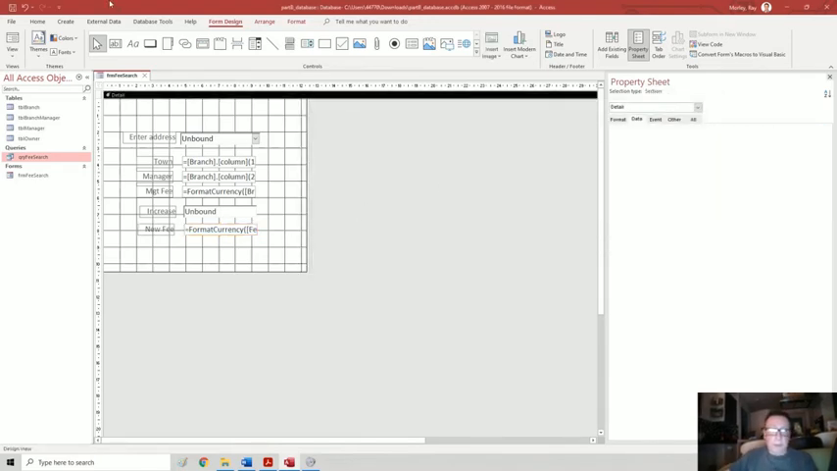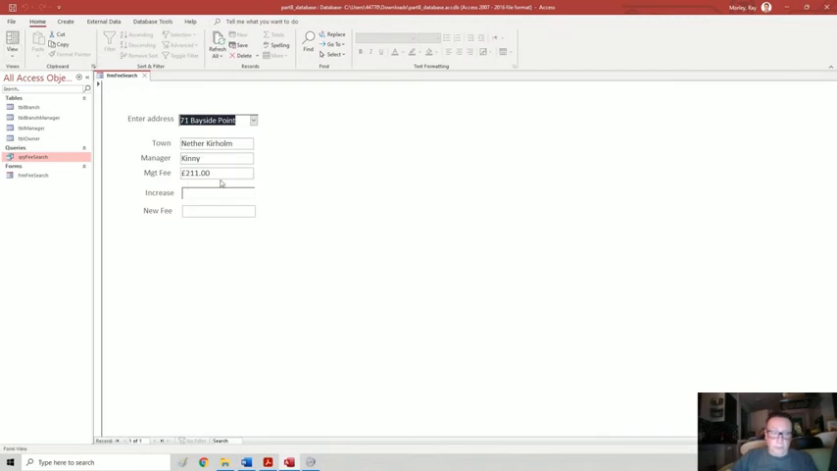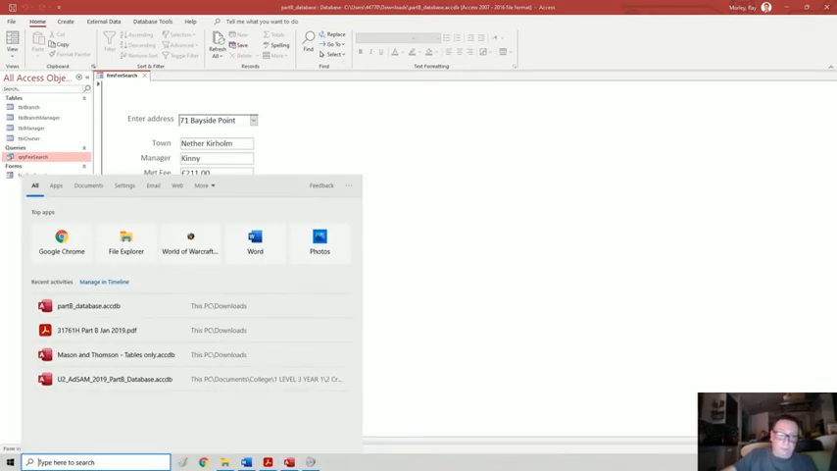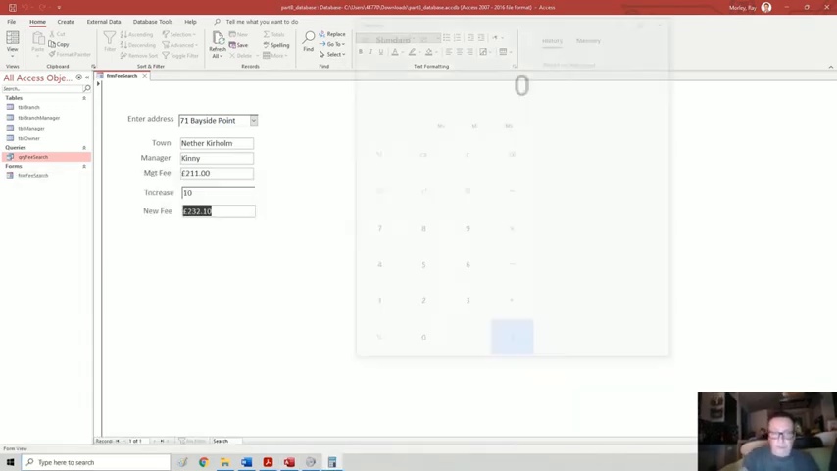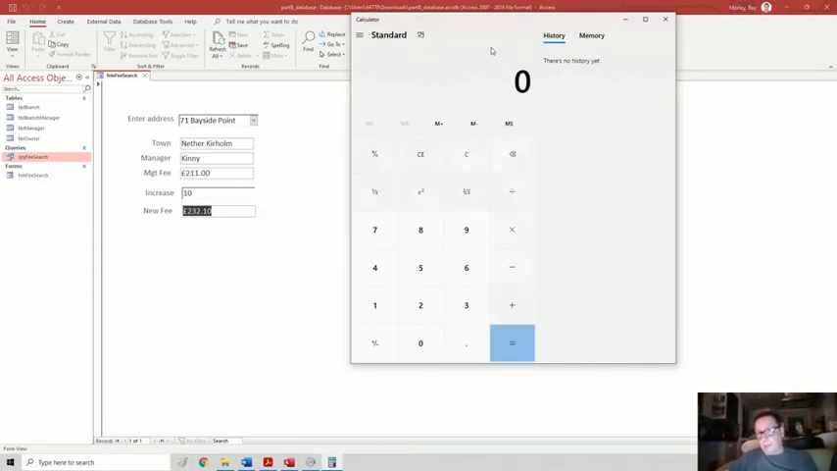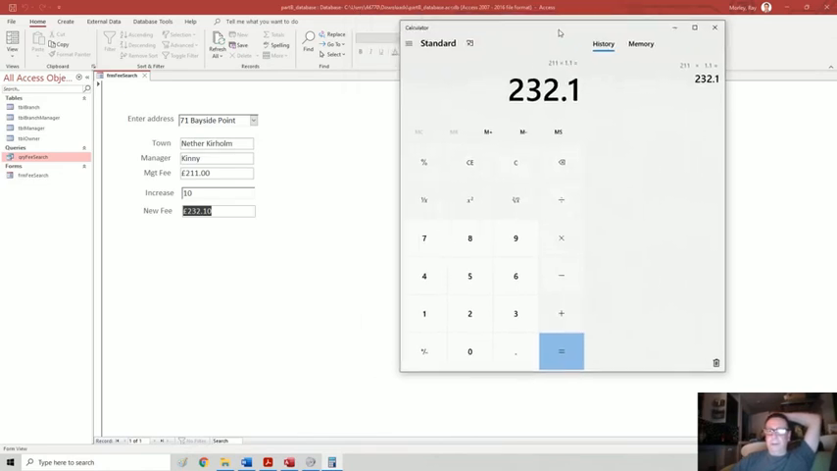Access will soon tell me. So let's have a look at what we got. So that's my fee, that's my increase. If I put 10 in there, what happens? My God, it looks like it's worked. But is that 10% of that? Well, the only way to check it is to get a calculator. You can use a calculator. Look, 211. I put 10%, times that by 1.1, it will give you 110%. 232.1, my God, it works.